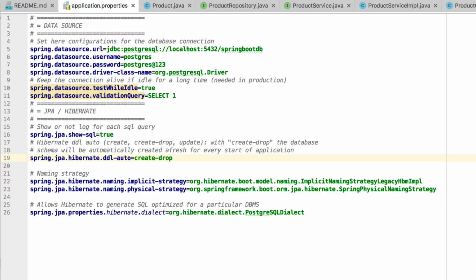Line 19, for Hibernate, we are doing a create drop, and this is going to recreate the database each time. So this is fine for development. Definitely not something that you would want to do in a production database. I typically run validate with a production database, which is going to validate the database schema in production against my JPA mappings, and if something's wrong, the application will fail to start.